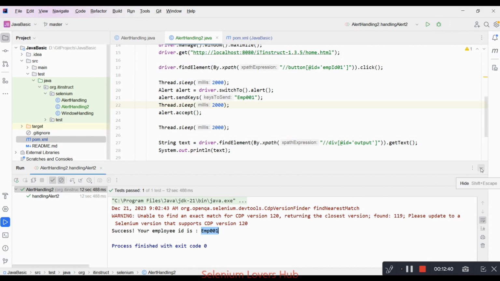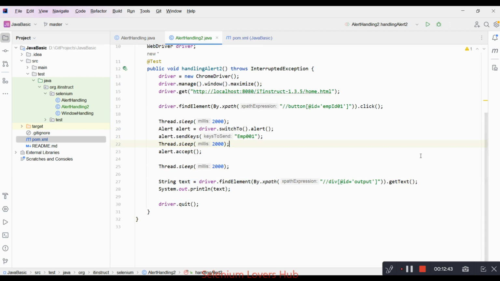So this is working fine. Now this is how we have to work with the send keys operation in alert. You can see how to perform the send keys. We have to create the instance of the alert, and as soon as you create the instance, you can use the send keys operation, and this will enter it.